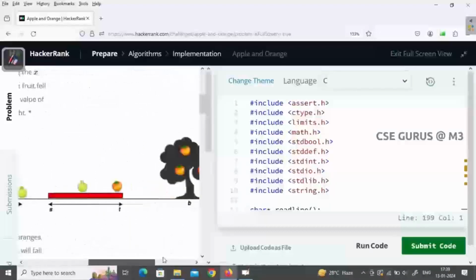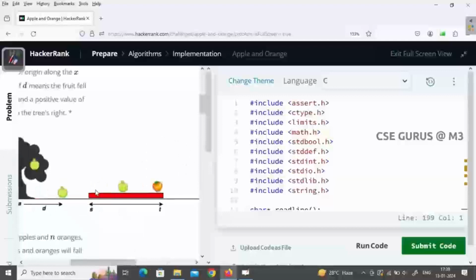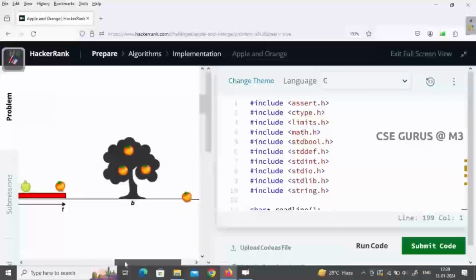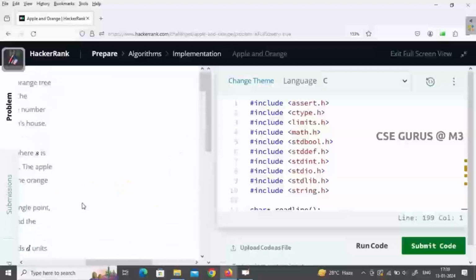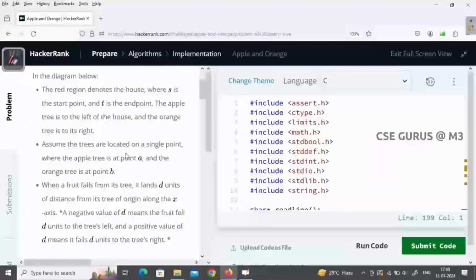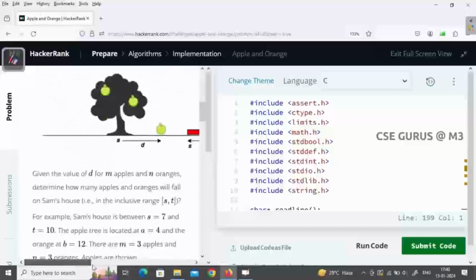You can observe here, this is the apple tree and this is the orange tree, and this is S to T. This is where you can catch the apples. If any orange fell in this region, you can catch it. Any apple that fell in this region, you can keep it, right? So that's what is given here. Assume that the trees are located at a single point, where the apple tree is at point A and the orange tree is at B. I'll explain what it is exactly asking.